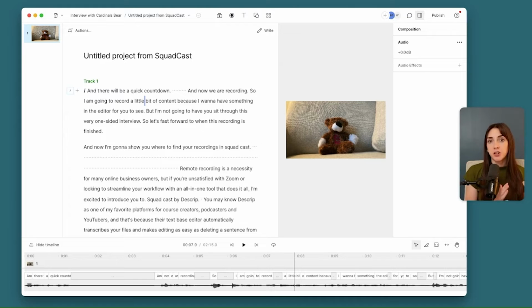Here is our new project, and the first thing I'm going to do is rename this file. So maybe I'll call it interview with Cardinals Bear. And then let's take a look at the recording. Immediately, you might notice that Descript has automatically transcribed the full interview. And this is where we'll do our editing coming up. But first, a few more logistics updates.